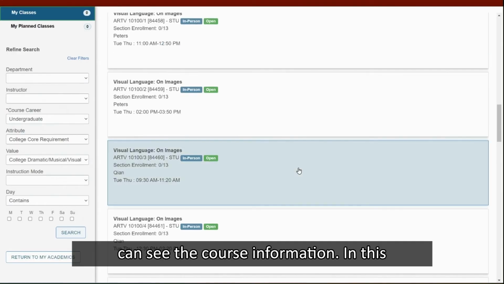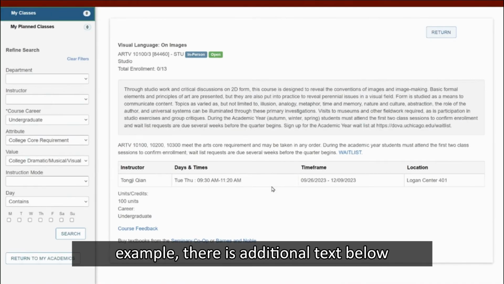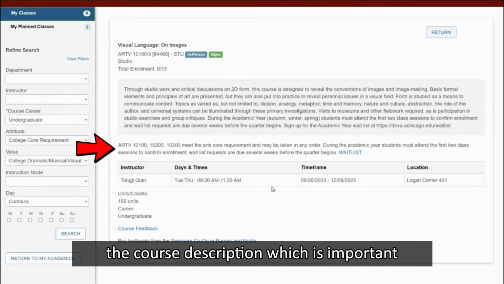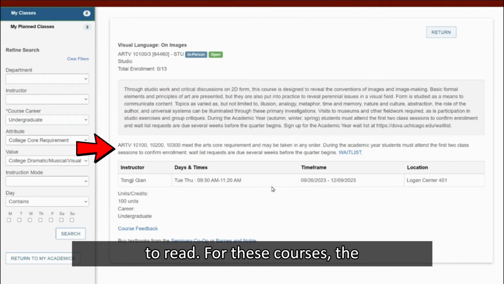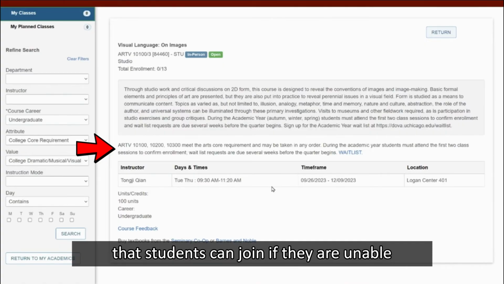Again, we can see the course information. In this example, there is additional text below the course description which is important to read. For these courses, the department requires students to attend the first 2 classes in order to retain their spot in the class. For this course, we can see that there is also a waitlist that students can join if they are unable to get into the course through pre-registration.